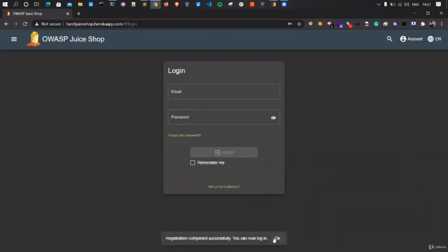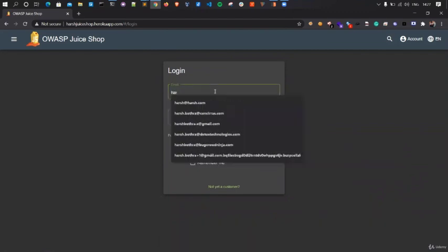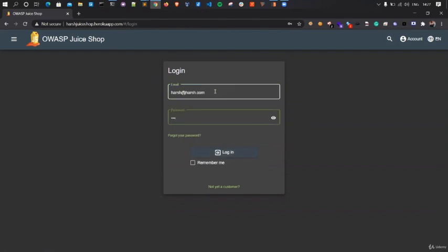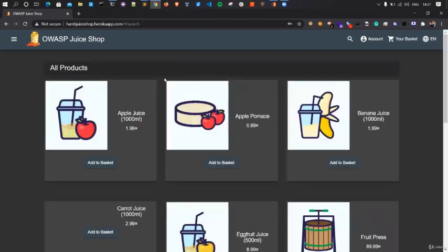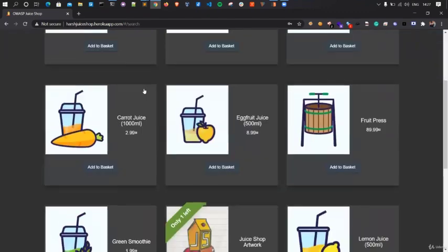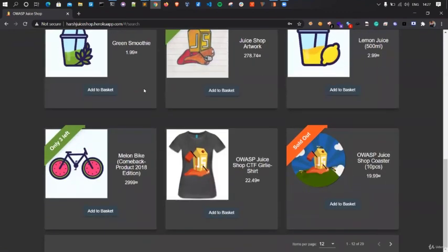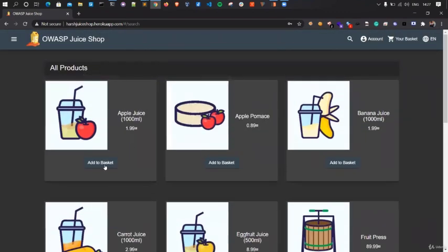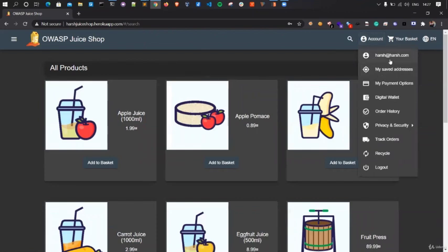And it registered me successfully, and there is no email verification because it's a demo application. So I will assume that this is not an issue over here. Let's quickly go and check. Okay, so this is how the application looks from inside. There are various items. Okay, there are a lot of things actually.